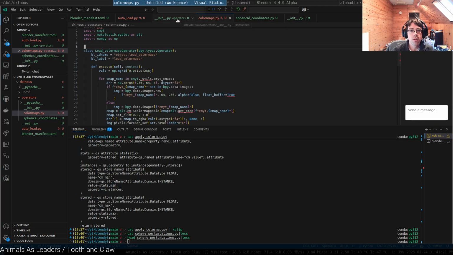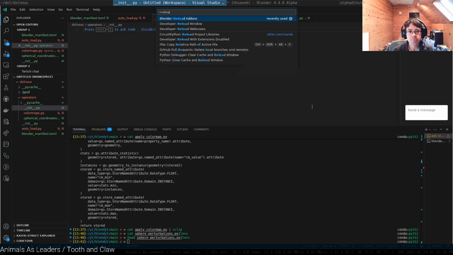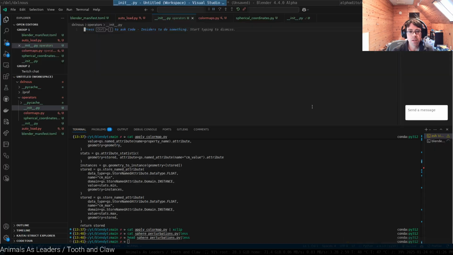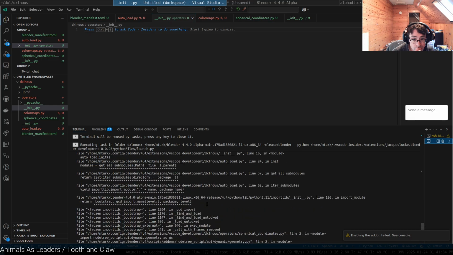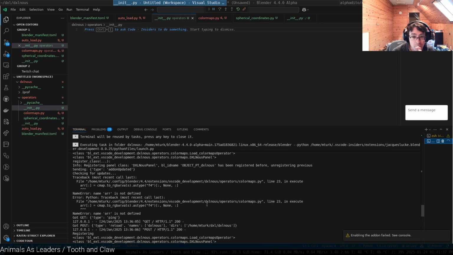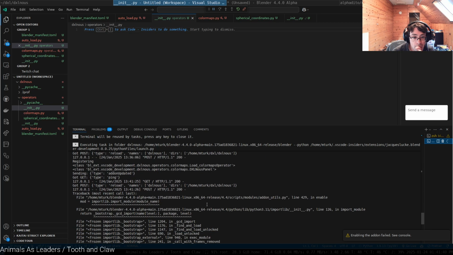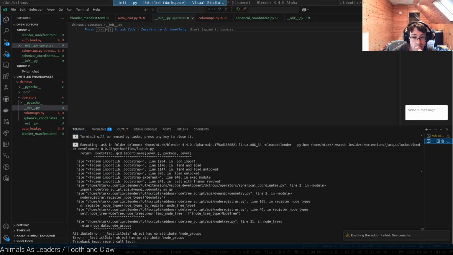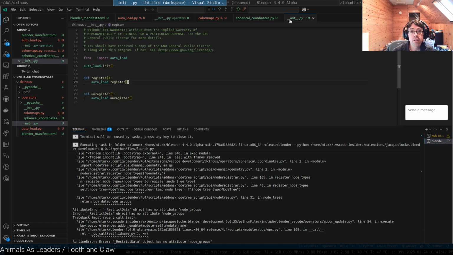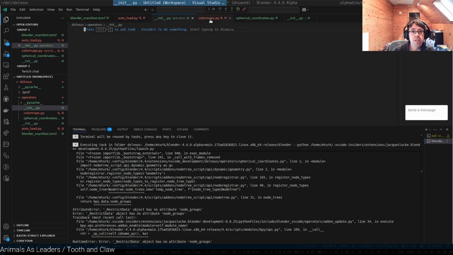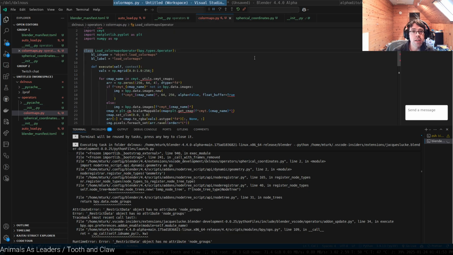So now if I reload the add-ons, let's see what my... enabling the add-on failed. Let's see. Is it getting loaded before the other one? Yeah, I think it is. So let's put this over here, and we'll put this in as an operator. And I know that's not really the right thing to do, but it is what we're going to try out for now.